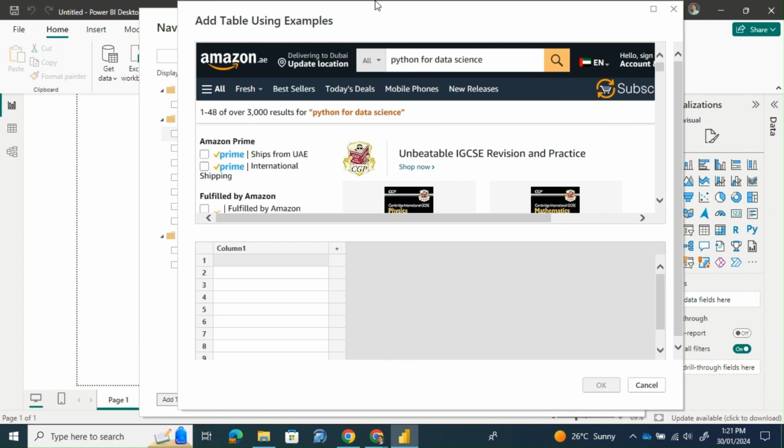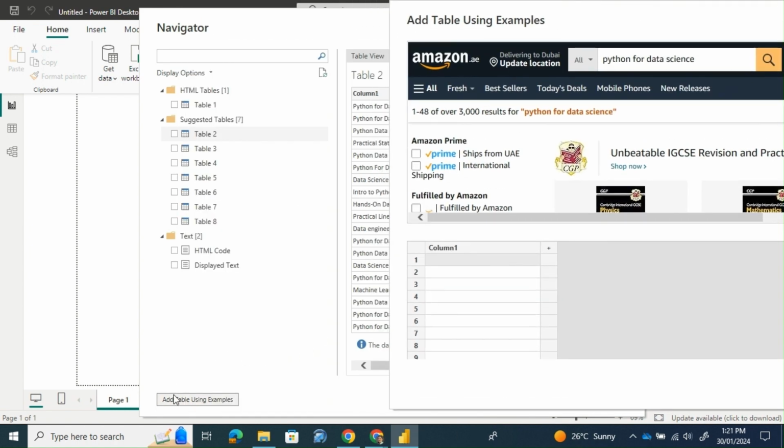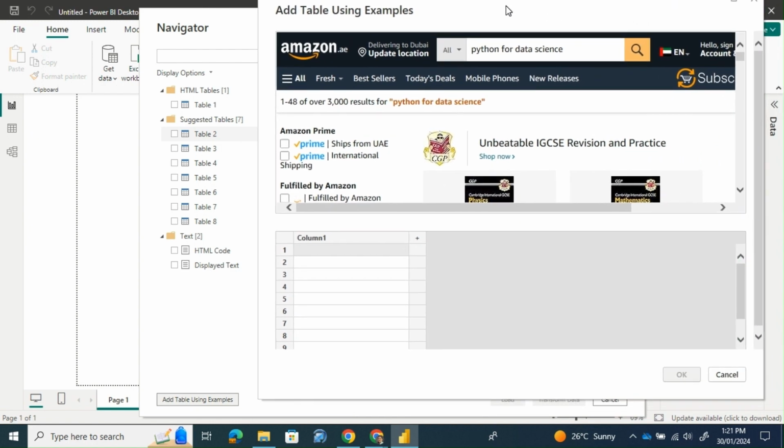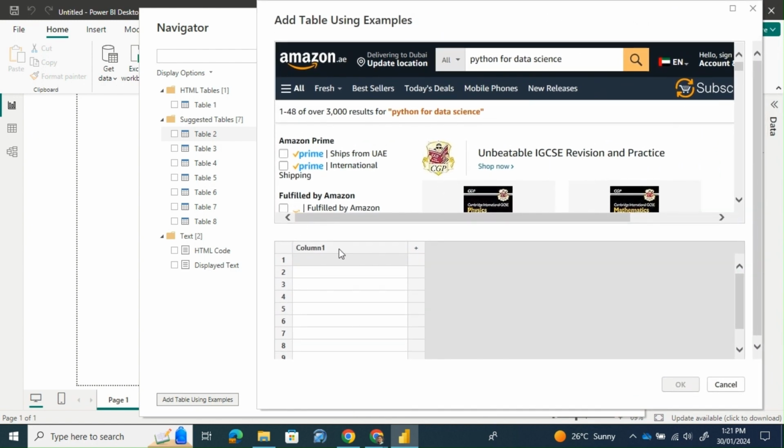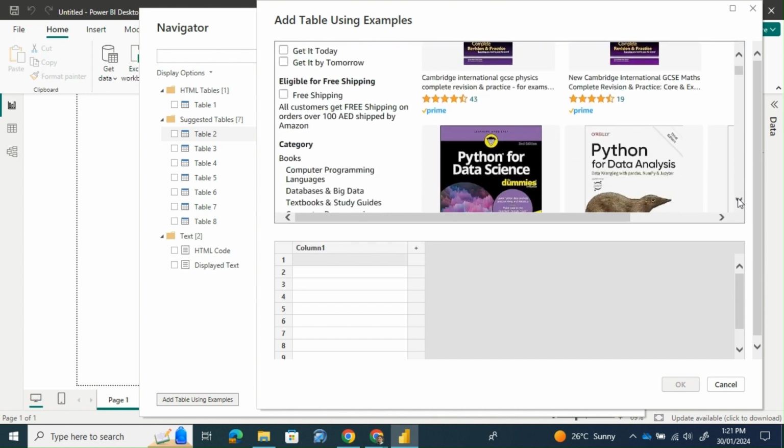Once we have reached this stage by clicking Add Table Using Examples, it means that we are going to customize as per our own requirement. This is the link of the page that is connected in Power BI, and downside we can provide the names of the different columns. I'll run through what items are available. I can see the name of the book, so I'm going to write this as name of the book.